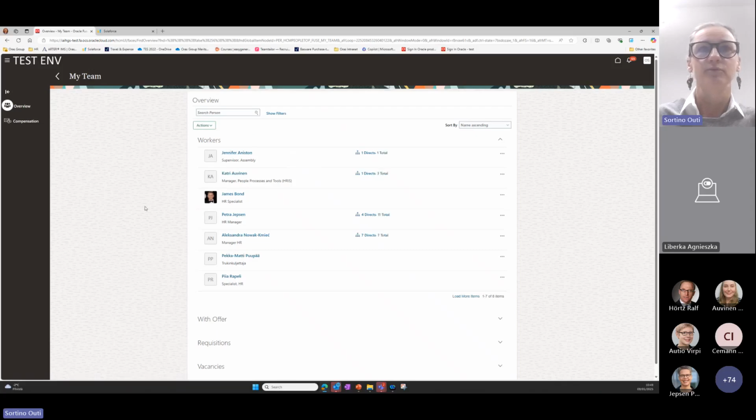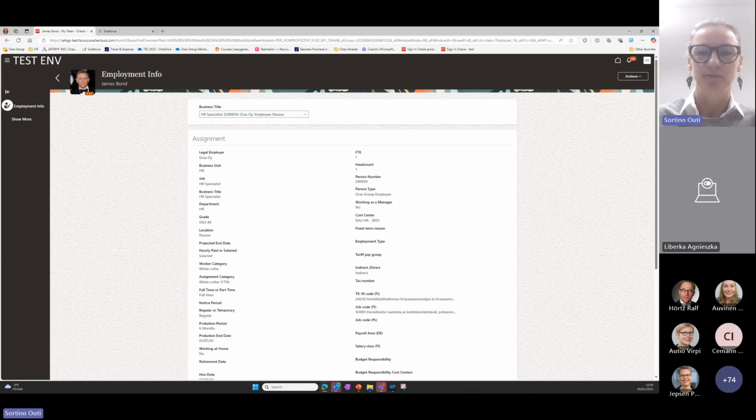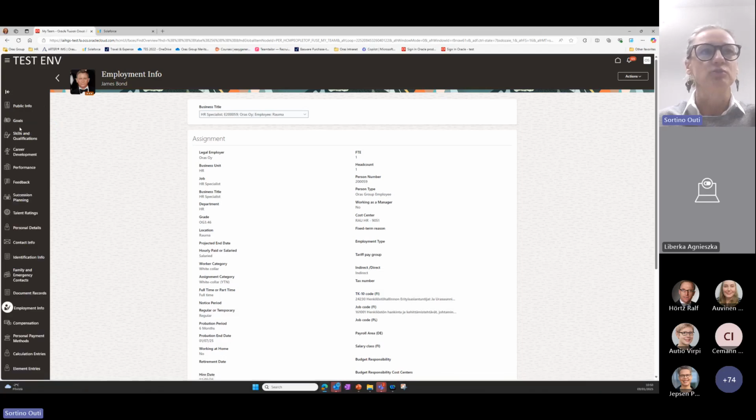And then I will choose my newest team member, James Bond, who is my diversity project to the otherwise very female HR group. On the left-hand side, you will see the employment info, and right below that, something called Show More. And in this section, you will find all of the information that we have on James. And here we choose then goals.